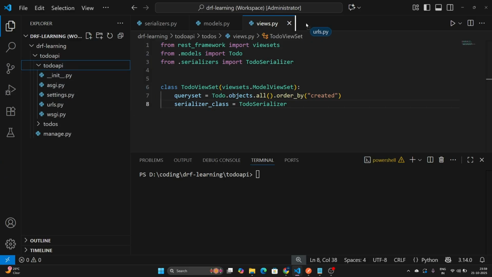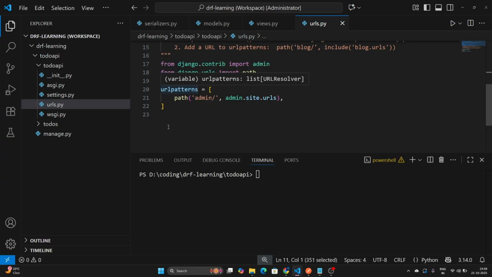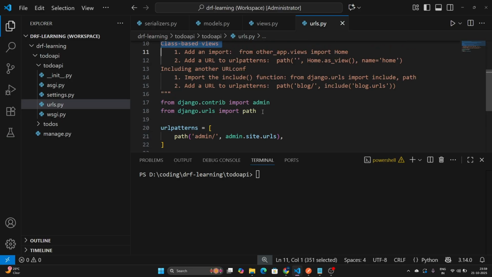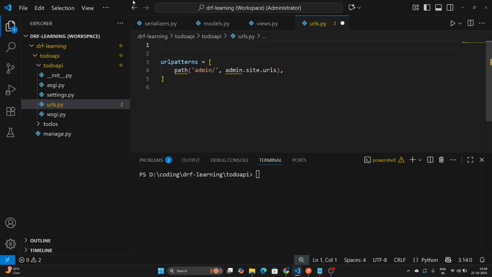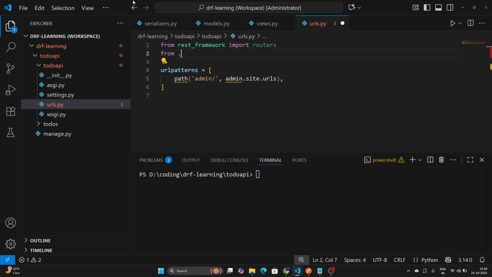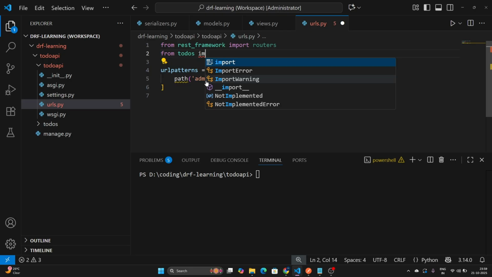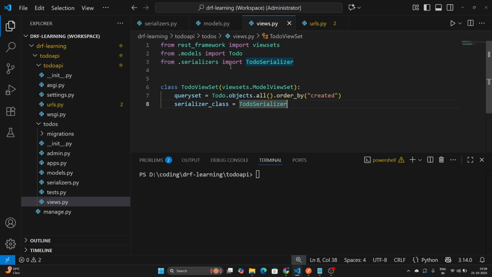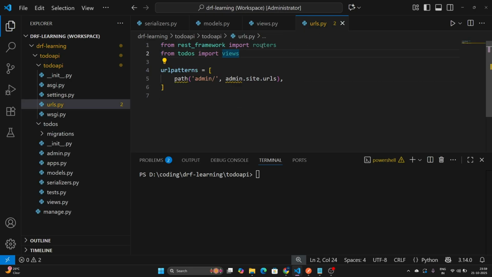In the Todo API, go to URLs, and I would say just remove everything from the import. Just keep the URL pattern here, and from the REST framework, import something called routers. And from to-dos, that's our app. We need to import the views because we need this view set, the to-do view set, right?